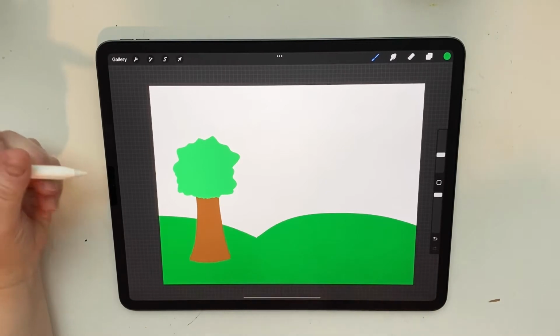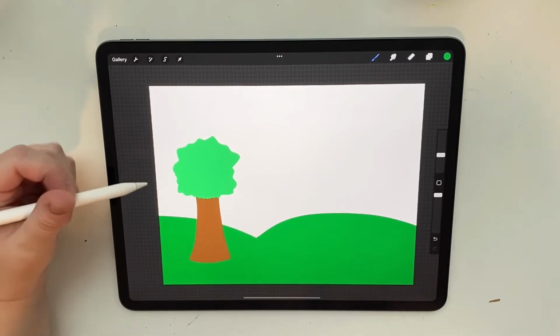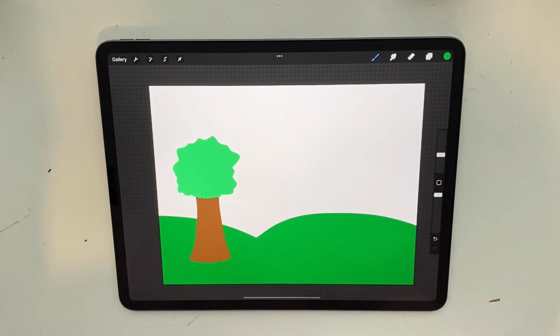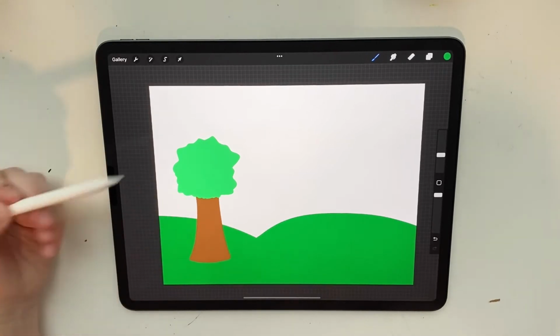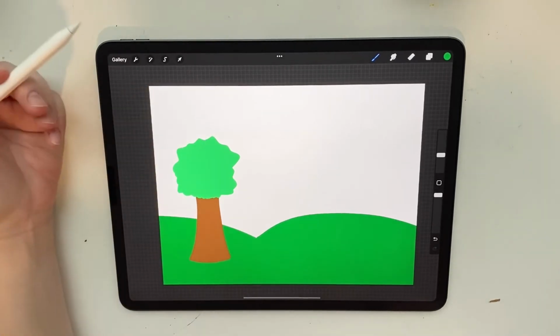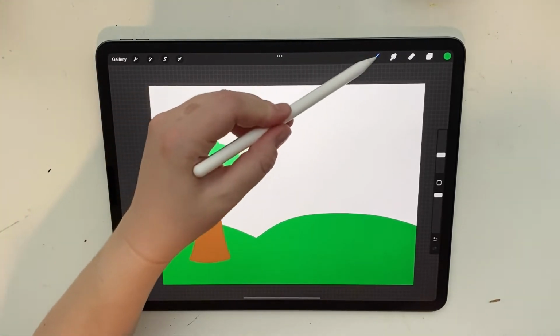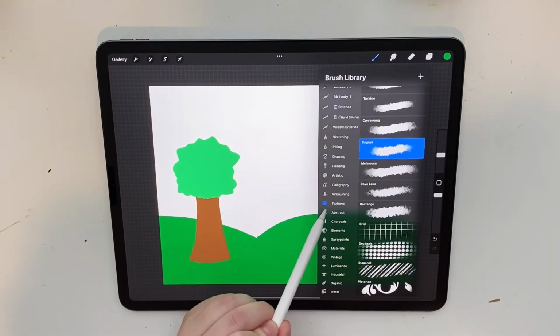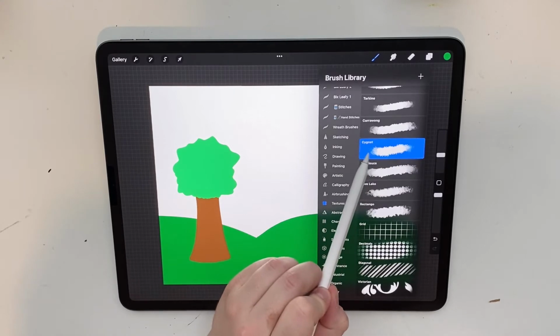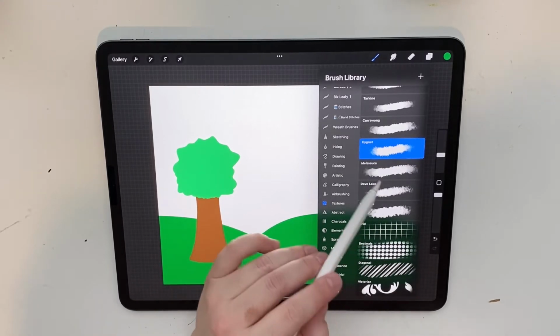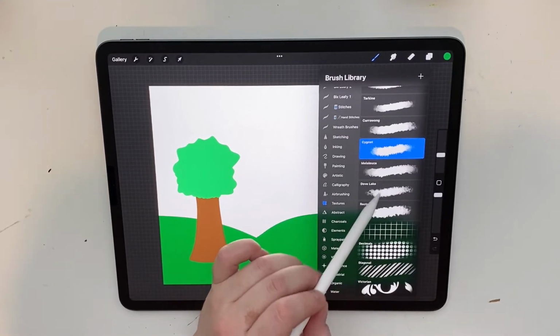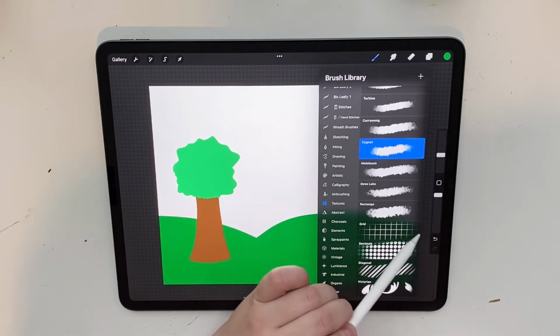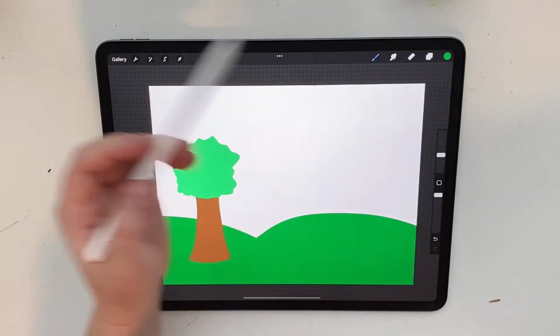The next thing I want to show you is how to add details to a layer. I'm going to add some texture to this tree, and I'm going to choose a brush in the texture library called Signet. It's under textures in the brush library, and that is one that comes with Procreate. So if you have the app, you should have that on there. I'm going to select it. It's already blue, so it's already selected.